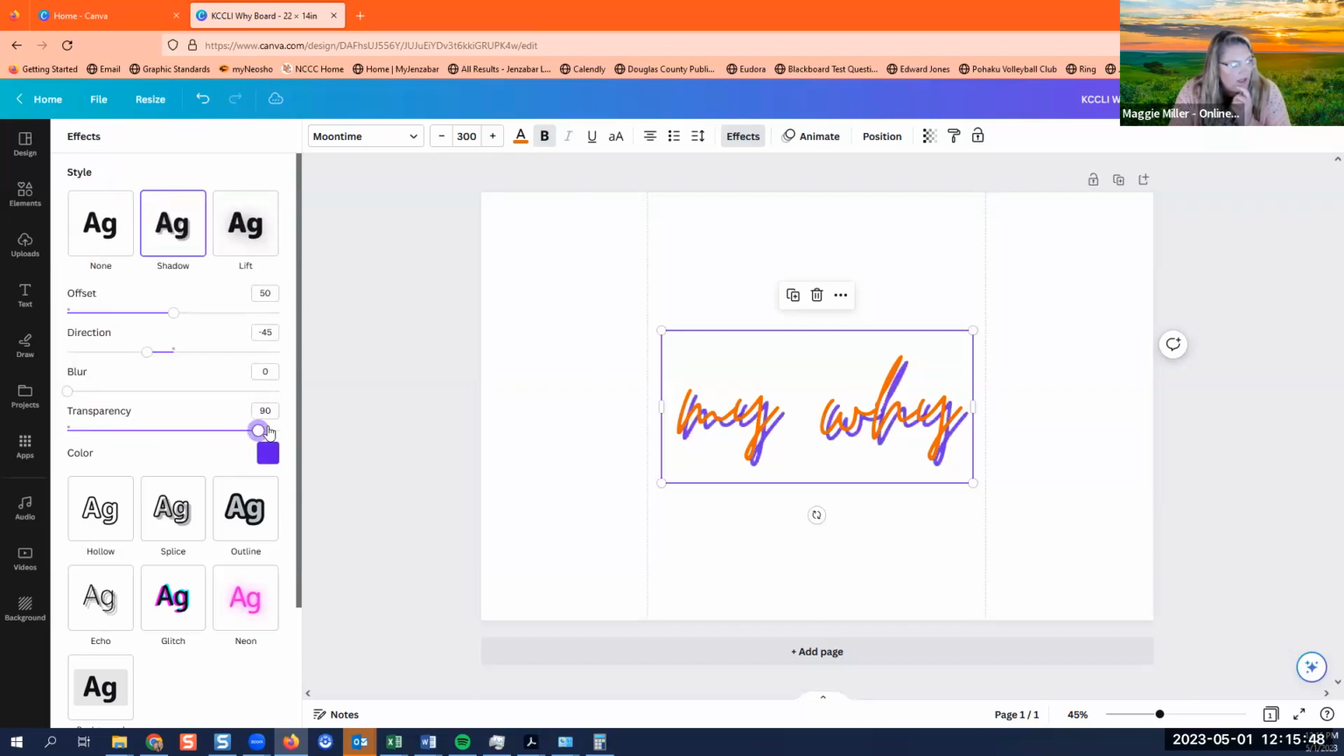Transparency makes the color lighter if it's going to be transparent, or darker and not transparent at all. You've got a blur option to blur that shadow. So these are just making your document a little bit more appealing instead of just flat text. It gives it some depth. You can change the offset of that.